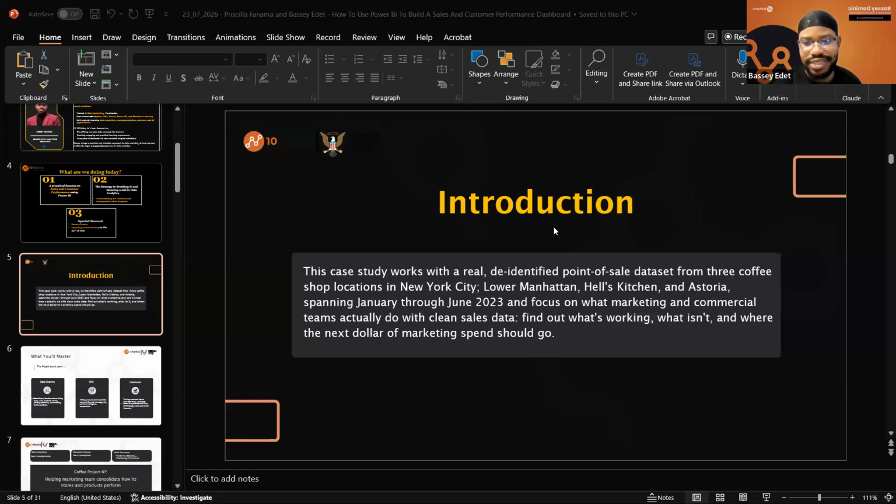Okay. So this is a real case study that has to do with an organization. Not the main data, but this is a real case study that is associated with an organization in New York City, actually. And they are into expanding into coffee production and sales and all that. They have different branches around Lower Manhattan, Hell's Kitchen and etc. And then this data set is going to be spanning a period of time from January to June 2023.